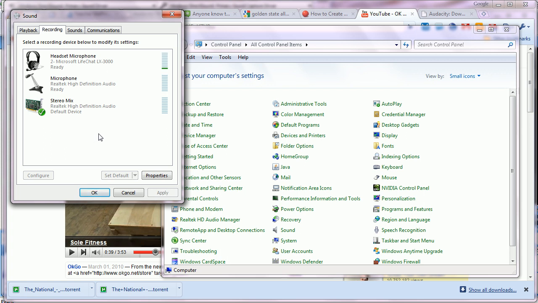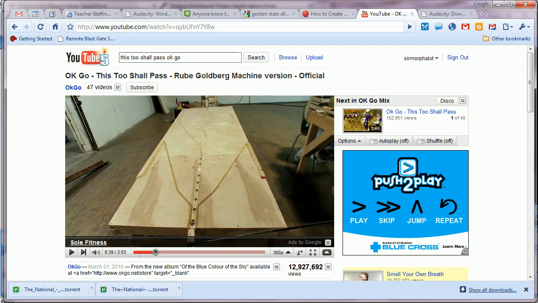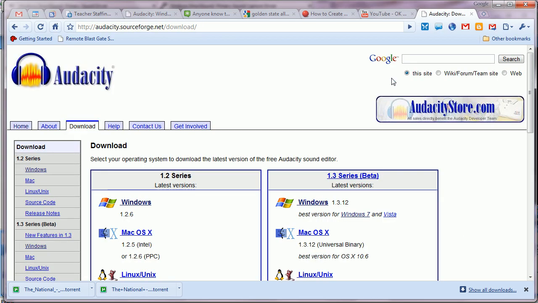Now, having done that, we need to make sure that we have Audacity. If you haven't downloaded Audacity, you would go to audacity.sourceforge.net, go to the download page. And for Windows 7, we need to download the beta. Now, normally we wouldn't recommend beta software, but in this case, the stable version is not particularly compatible with Windows 7, so we recommend downloading the beta.